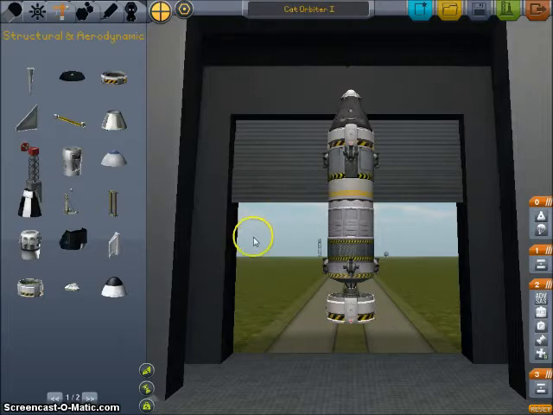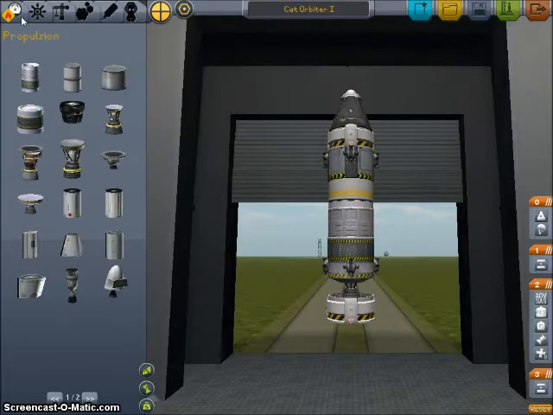Next, you're going to need to design a lifter that can get you most of the way into orbit. And when I say most of the way, I mean you're going to want your orbit periapsis to be around 10,000 meters. So, what we're going to do is build an ascent stage.